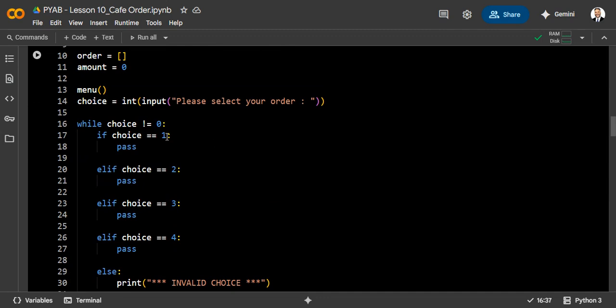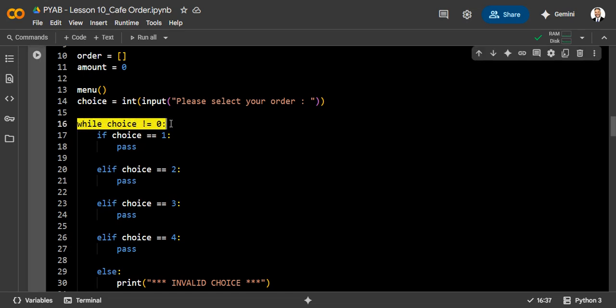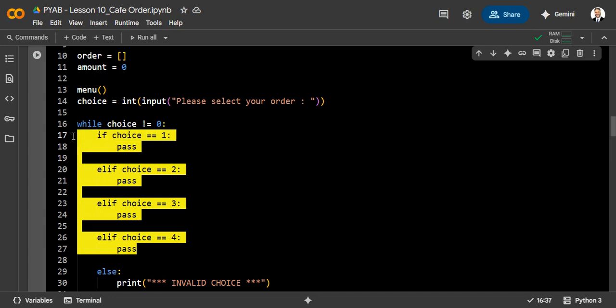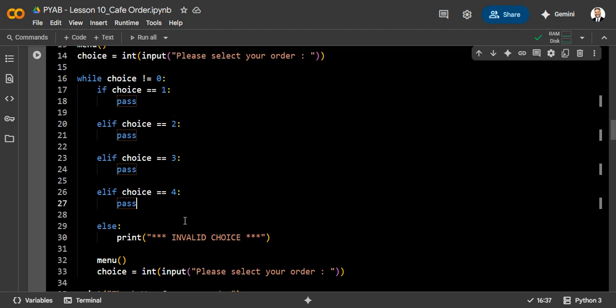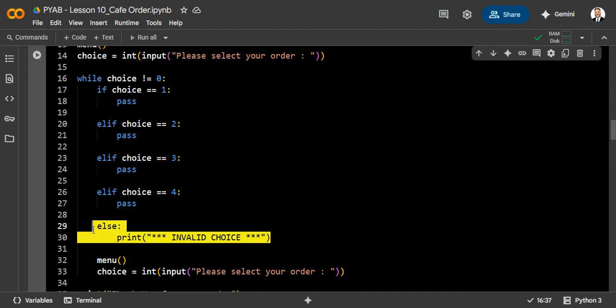First we start with the while loop. While choice not equal 0. Equal 0 means we have to end the loop. While choice not equal 0, then there are 4 choices. Currently we didn't code anything inside there, so we just keep pass. Else means if we didn't type 1, 2, 3, 4, didn't type 0, but typed something else, it needs to be an invalid choice.